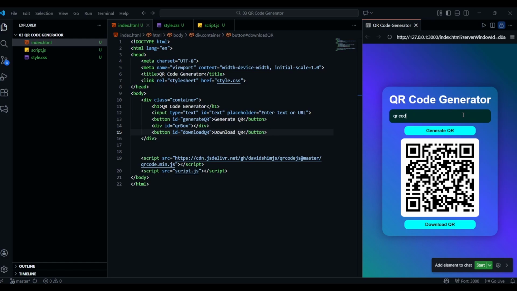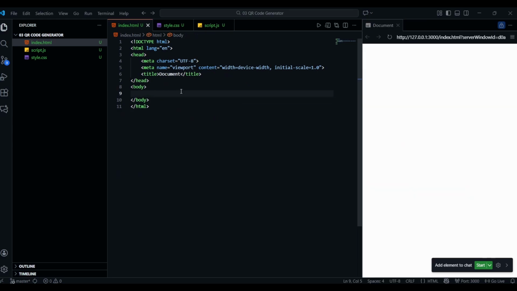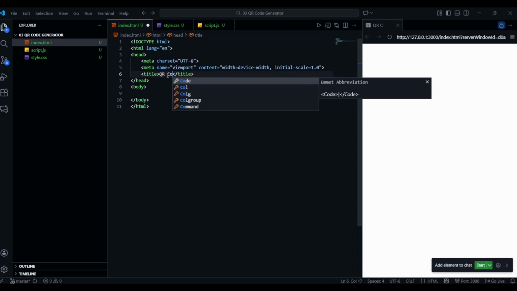Hello everyone, in this video we are going to create a QR code generator using HTML, CSS and JavaScript. Alright, let's start building our QR code generator with HTML. The first thing we will do is change the title to QR code generator.